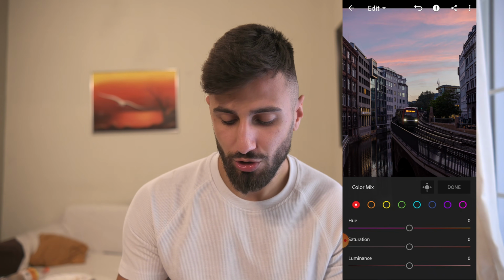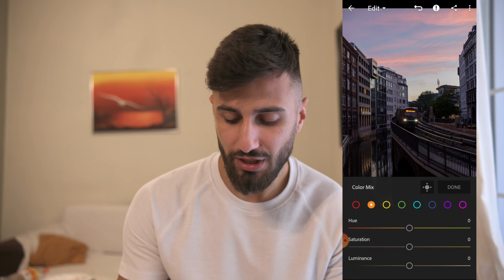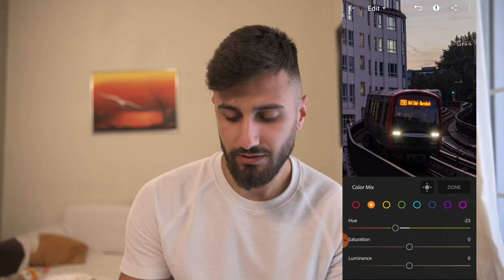Let's go to the colors, and we're going to skip the red one. And we're just going to reduce and actually increase the hue of the orange one. Actually, I kind of want to reduce it, to be honest. I'm not so sure. Going to reduce it, I think. Looks better on the sky, and also over here on the windows and on the train, on the letters.